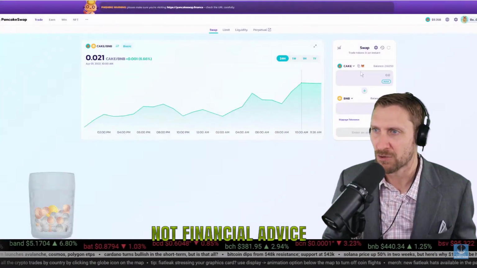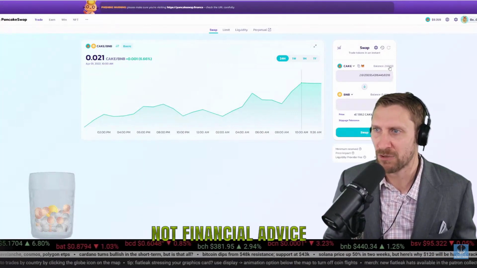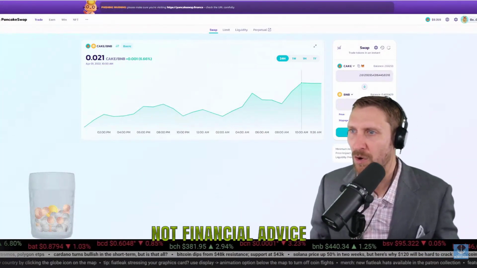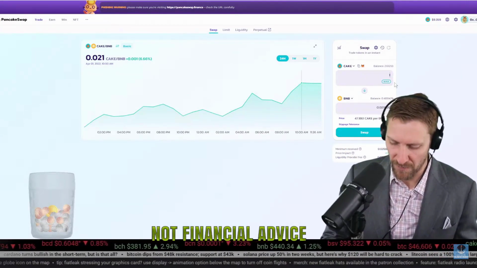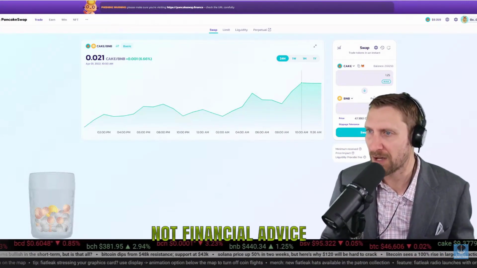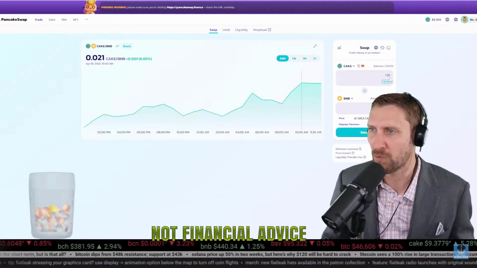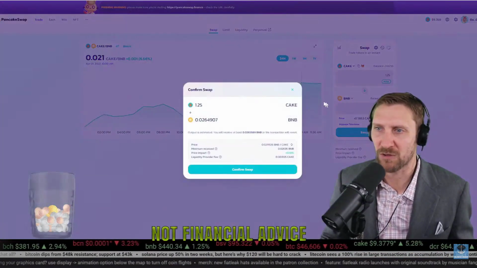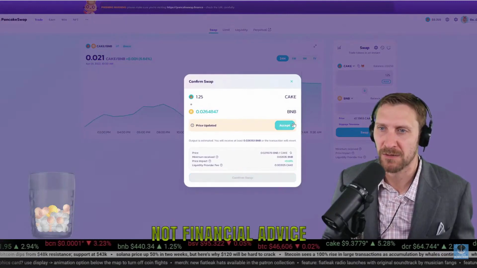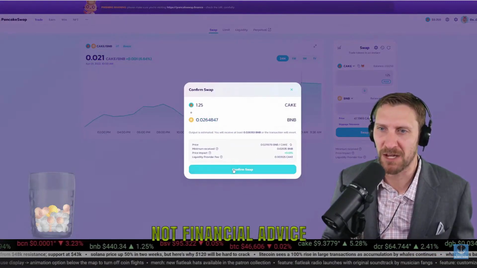Okay. So I got my Cake now. I hit max. I got my 2.61 Cake. I'm going to sell just half of those, right? I'm going to sell 1.25 Cake for BNB. I'm going to swap my 1.25 Cake for 0.026 BNB. Right now it's 47 Cake per BNB. All right. I'm going to accept that price update. I'm going to confirm the swap.